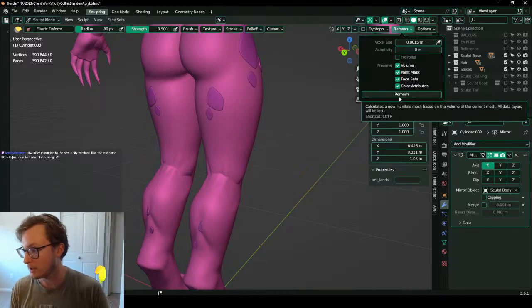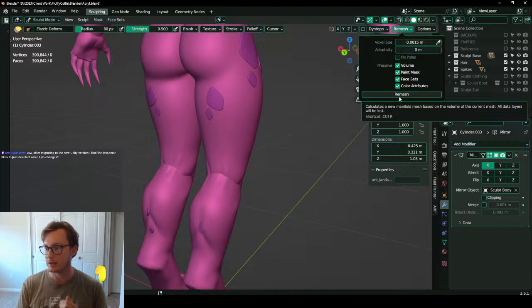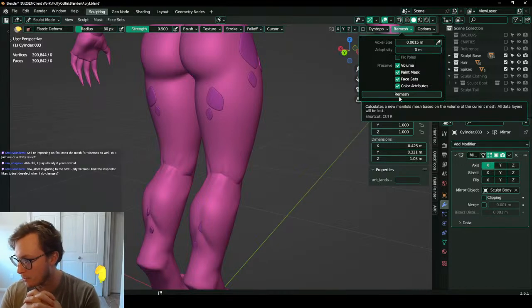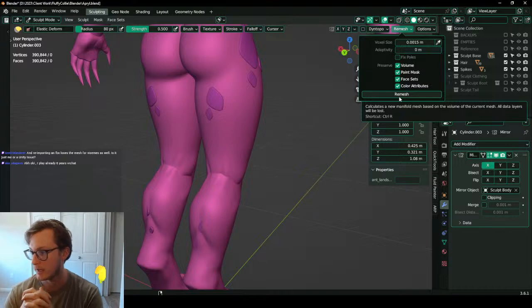By the way, after migrating to the new Unity version, I find the inspector just deselects things when I do changes. It's interesting. Okay, I've already played 6 years of VRChat. Wow, wow. I've had an account for that long, but I usually average maybe 80 hours a year. And re-importing an FBX loses the mesh for vertex seams as well. Is it just me or a Unity issue?